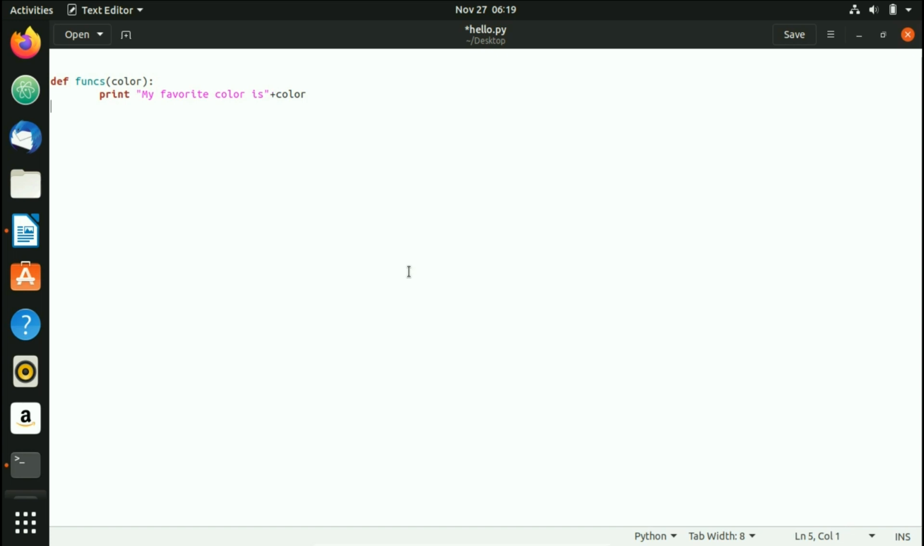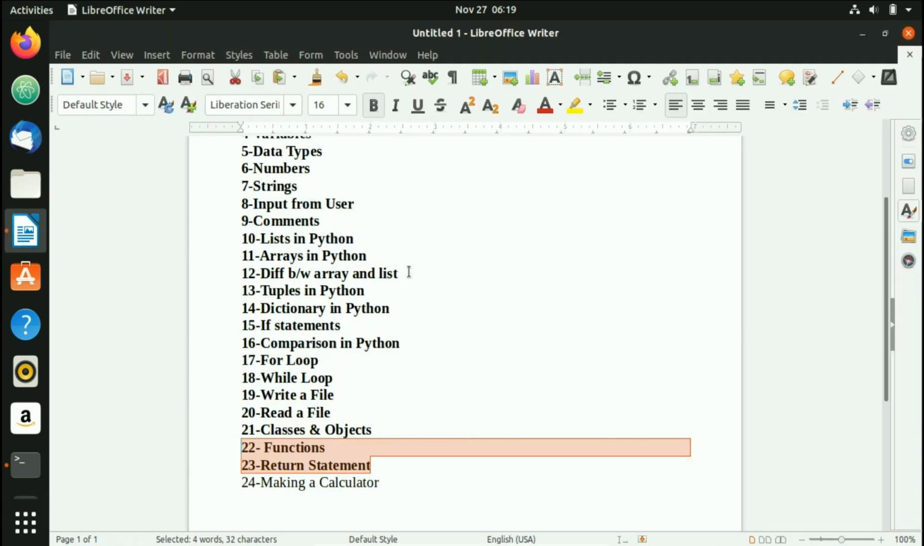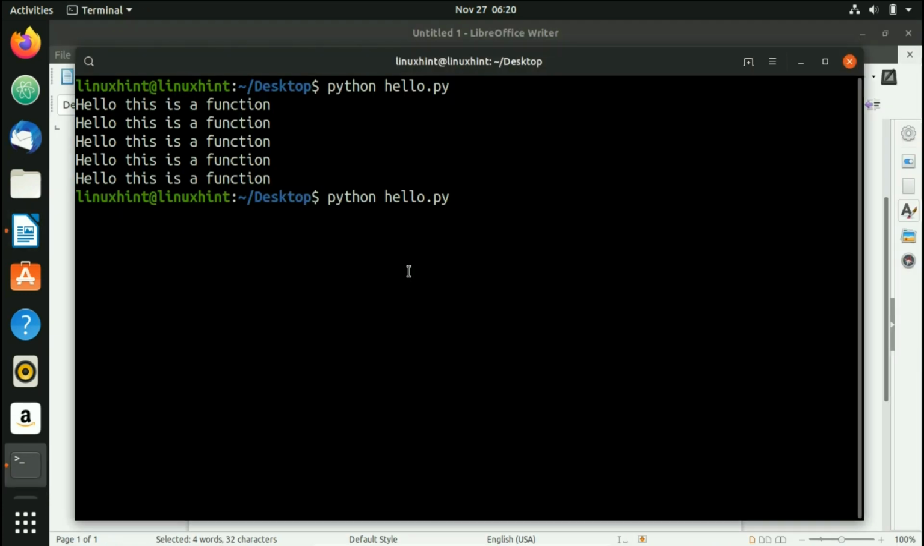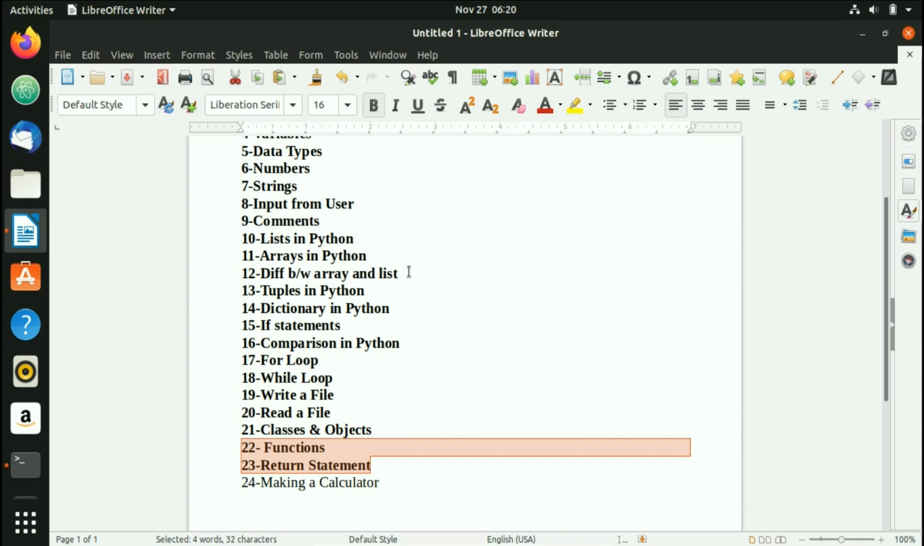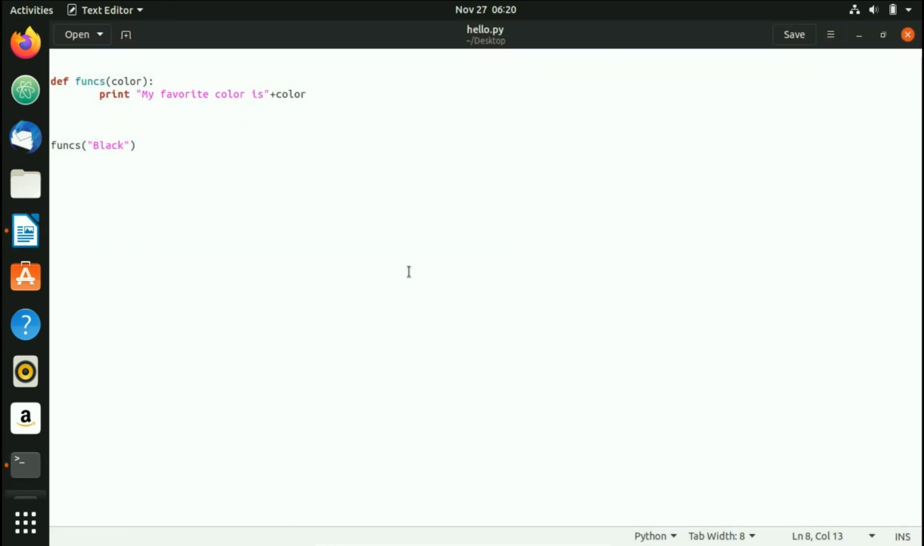Now I'm going to call this function, and I'm going to give it an argument here. The value is a must. My favorite color is, let's say, black. We save it, go to our terminal, run it, and you can see that it says my favorite color is black. There is no space here because when I was writing the script I didn't give a space.